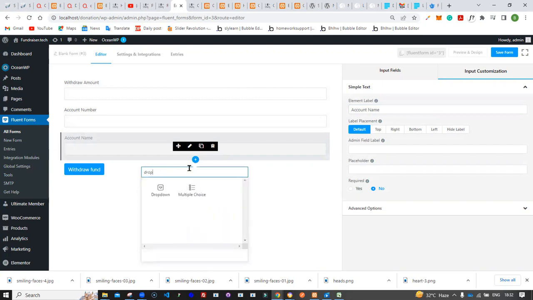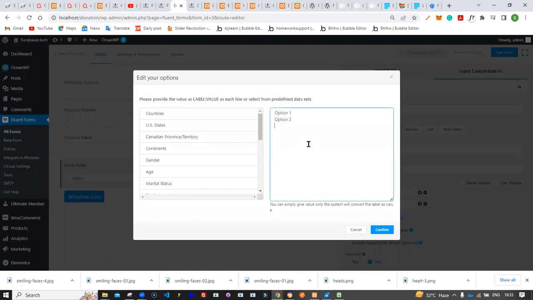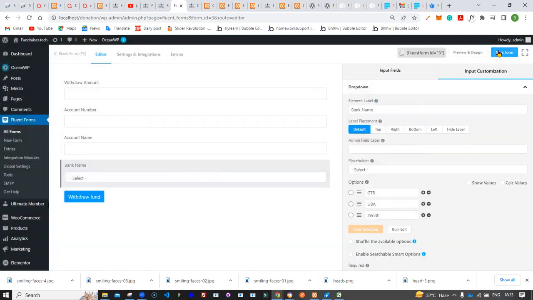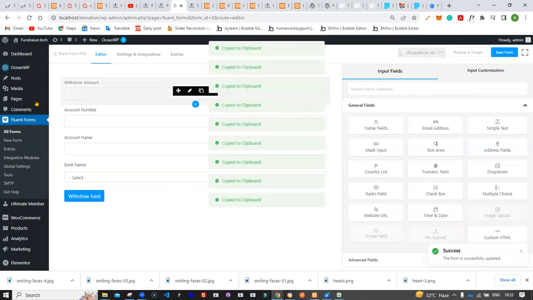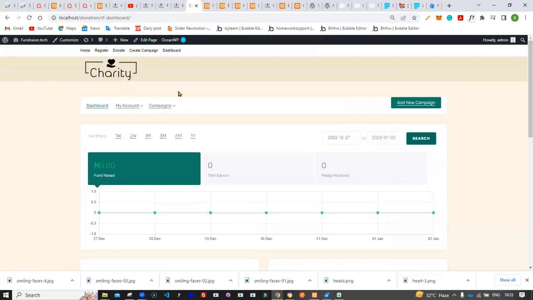Then let's use a drop down, say bank name. Then let's put some list of banks: GTB, UBA, Zenith. I just put few banks so that they can select. Let's click on save changes. Then let's copy this short code. Then let's go to the dashboard.